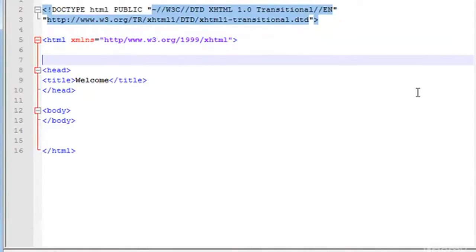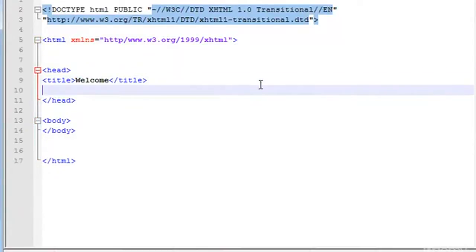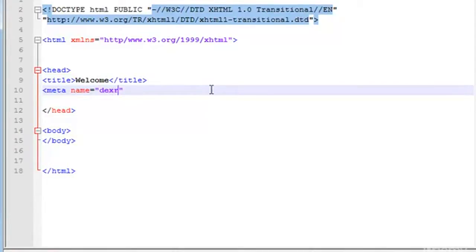Don't worry. And now next, right after title, I'm going to type some meta tags. Meta tags are basically to give information to the search engine, like Google or Bing or Yahoo, a description of the website, the keywords of the website, the author. So it gives a description of what the website is all about. So the first meta tag that we need is the description.